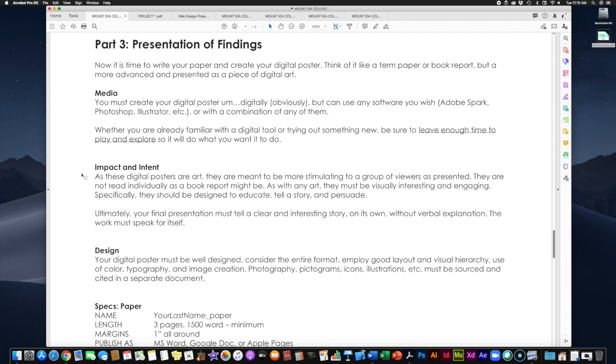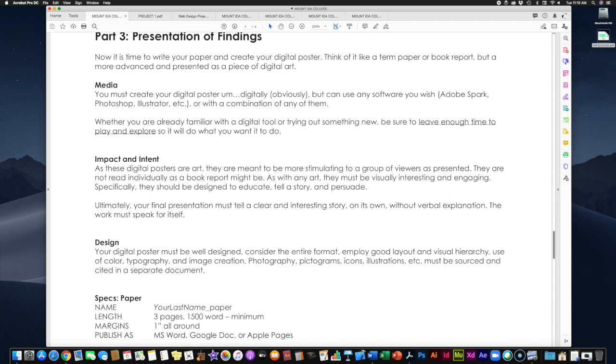So make sure you leave yourself enough time to sort of play around and explore with what you want to do. Now, these little miniature digital posters you're making, they, of course, are a piece of art. They're meant to be a little more stimulating to a group of viewers as presented, right? They act as a good cover page. They could also be projected up on a screen as a digital poster.